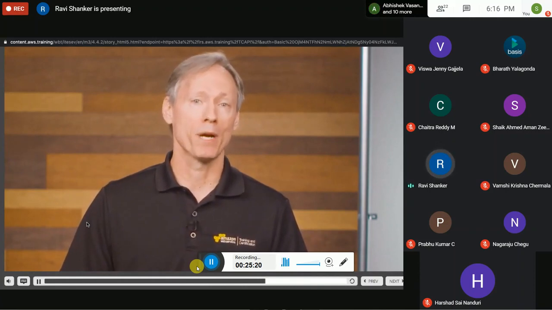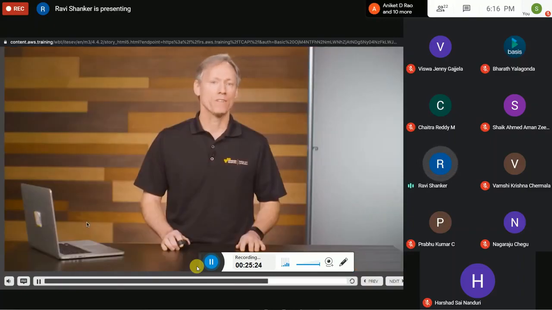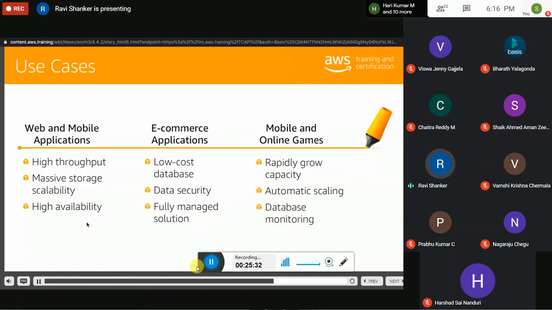Read replicas can be created in a different region than the master database. This feature can help satisfy disaster recovery requirements or cut down on latency by directing reads to a read replica closer to the user. Amazon RDS is ideal for web and mobile applications that need a database with high throughput, massive storage scalability, and high availability.